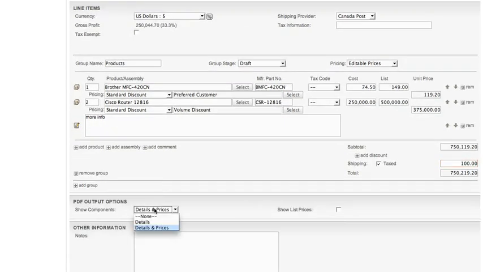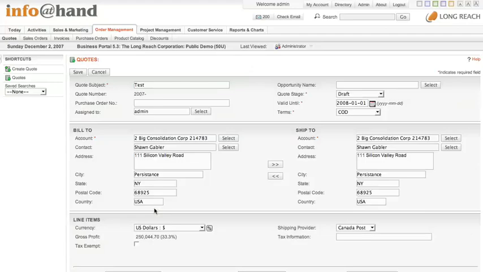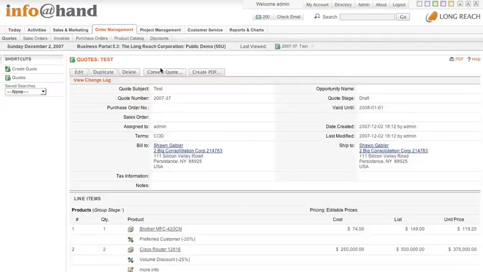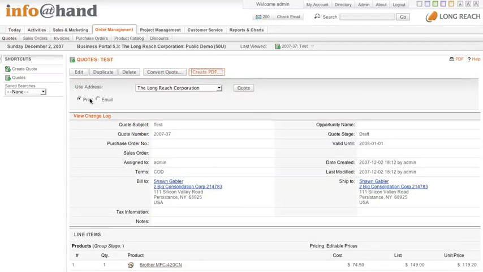We have options for the PDF to be printed as to how much information is to be included on them. Now we can save our quote. We can also convert our quote to a sales order, invoice, opportunity, or products to be attached to the related account. But just for now, let's create a PDF. We can generate it directly to our desktop or as an attachment to an email we wish to send.